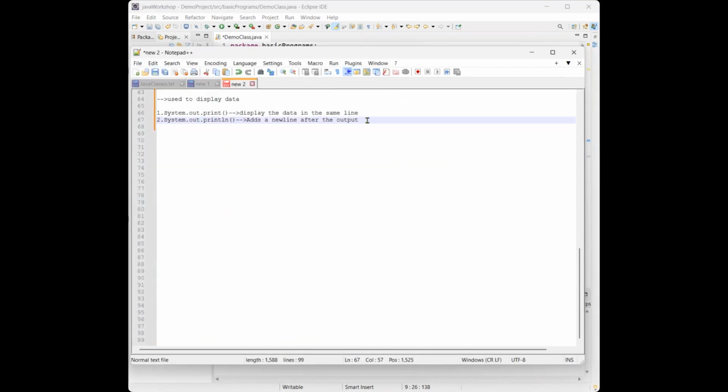Input statements. What do input statements actually mean? Input statements are nothing but when you want to take the data from the user into your program. When you're performing any task, you need to take the data dynamically, not statically. If you want to take the data from a user dynamically, then you need to use input statements.